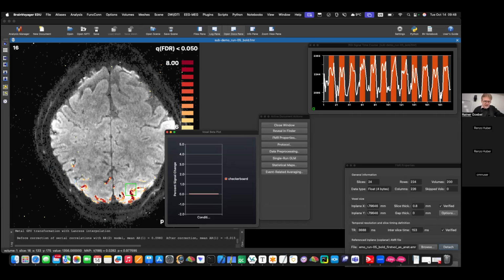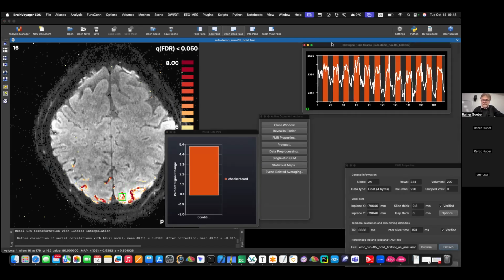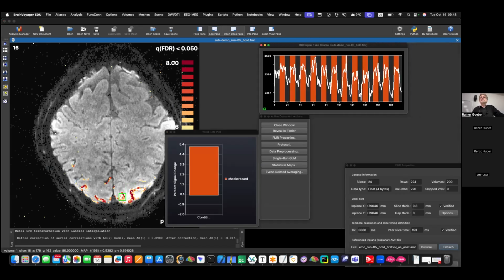And then you see here, for example, if you go in early visual cortex, we have not corrected trends and drifts. We will do this next. That's the exercise we do now, right? We pre-process it. We do motion correction. And now I show you the tool which I showed you yesterday.